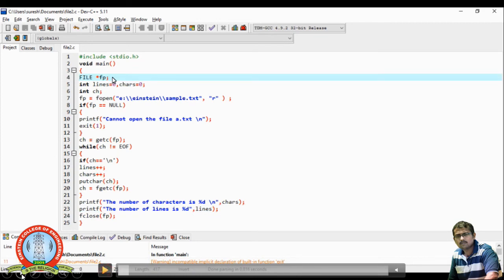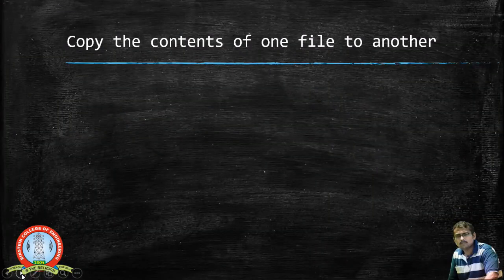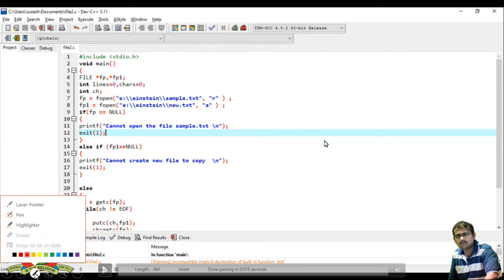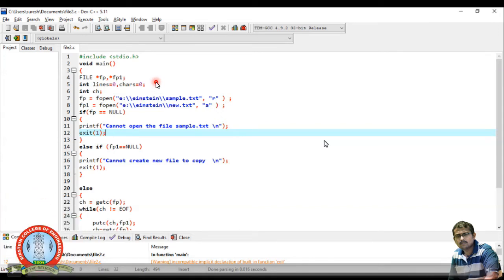Similarly, we are going to see one more example where we copy the contents of one file to another file. So how can we copy the contents? Assume that there are two files. We are going to copy the characters of one file into another file. I have two files, with two file pointers, fp1 and fp.